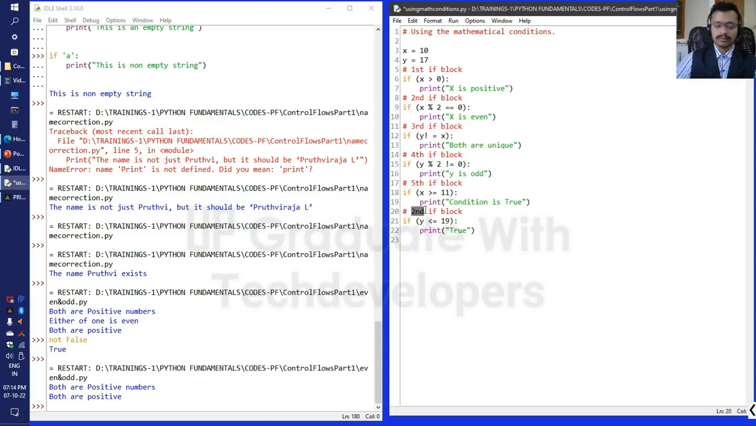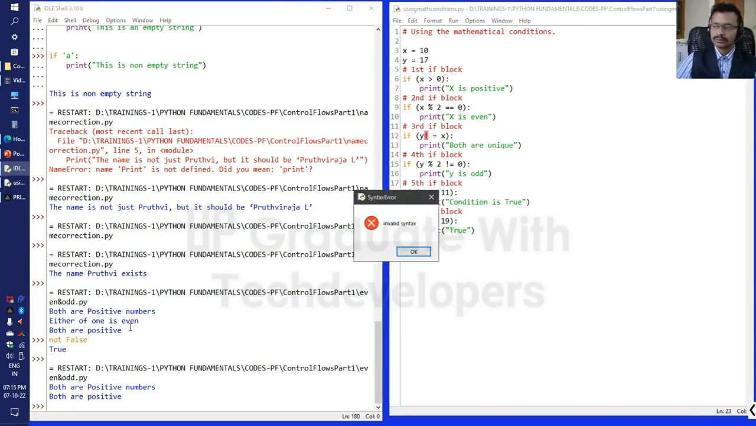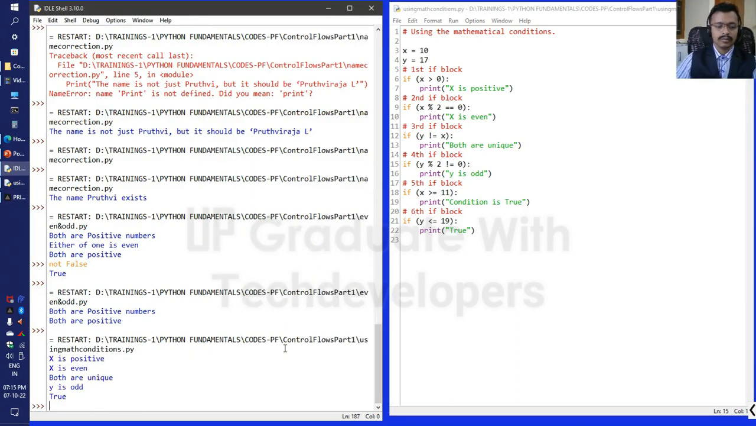Then run the program using the F5 key. Yeah, y is not equal to x. Sorry. So look at here. So we got the result.